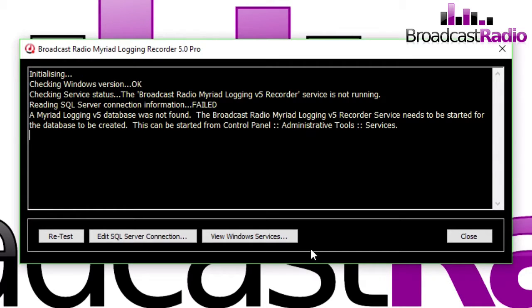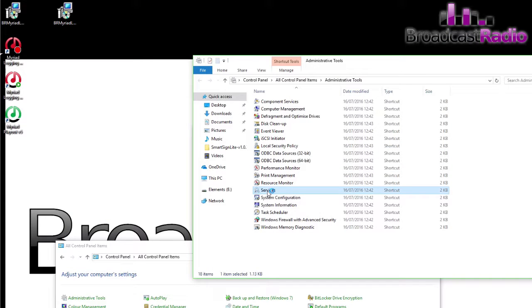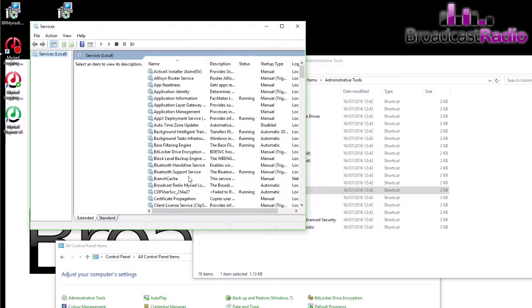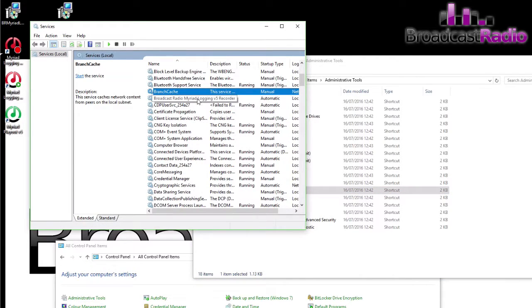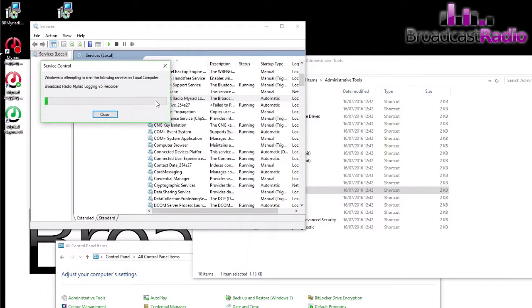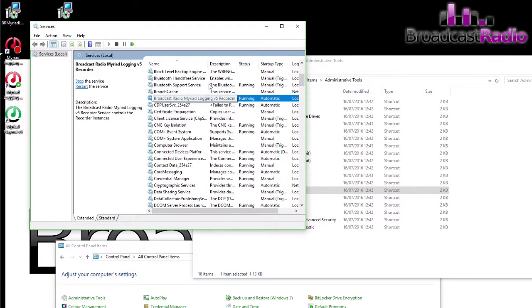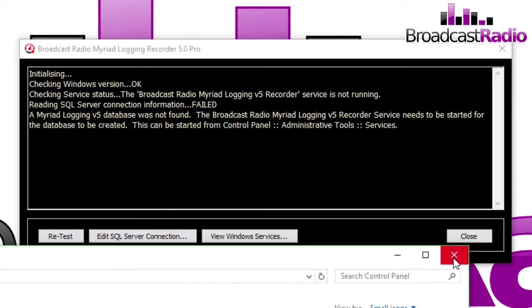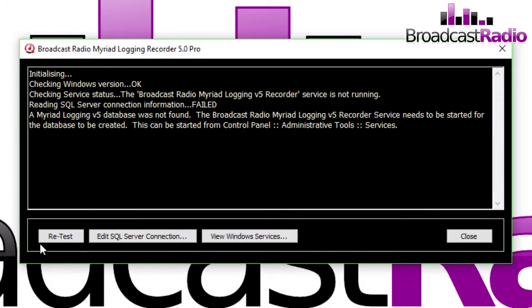So what we need to do is we need to start up the recording service, which is, you can see here, found in Control Panel, Administrative Tools, Services. So we'll go to Services now, and you'll see it there, the Broadcast Radio Myriad Logging Recorder, and click on Start to start that service up. Once that's done, we can close that window down, and we can go back to the logging, and we can click on Retest.